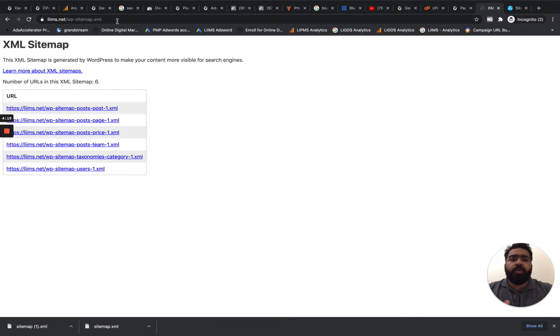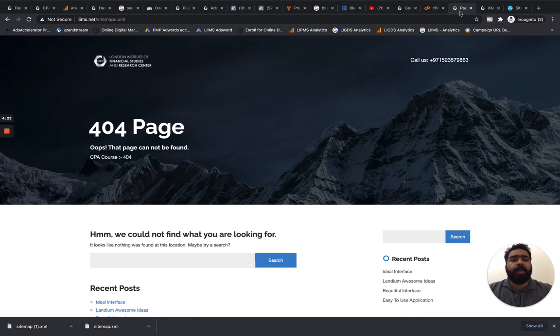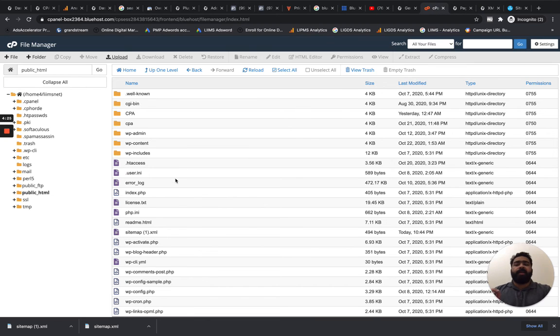Got it? So these are the two ways you can find and upload XML sitemaps. Either you can directly upload it in the host, or you can use the Yoast method. Both methods are fine. Whichever you choose, you need to have a sitemap so that it's a roadmap for Google. I hope it's pretty clear for you. Thank you guys.